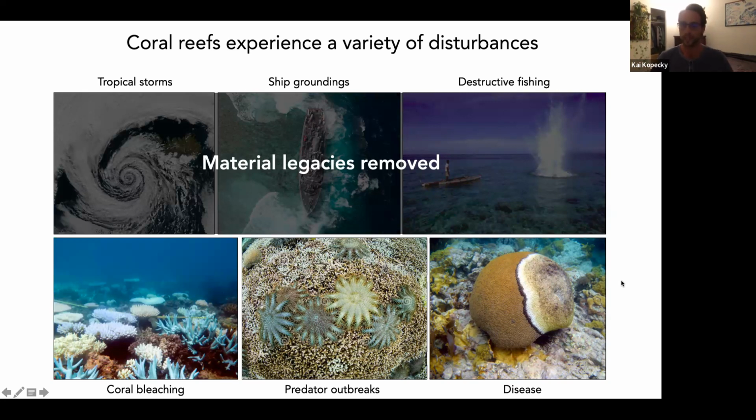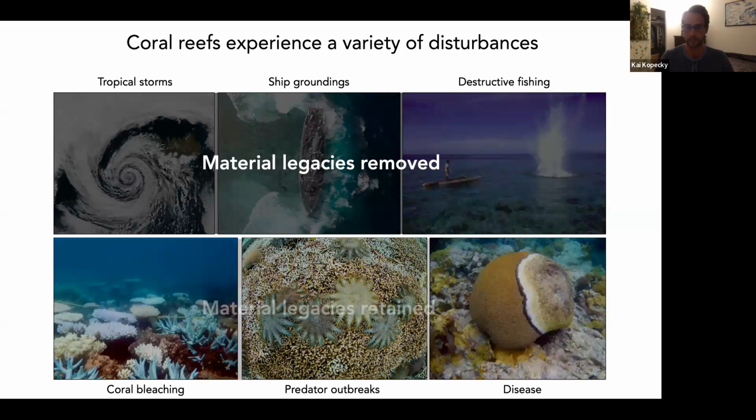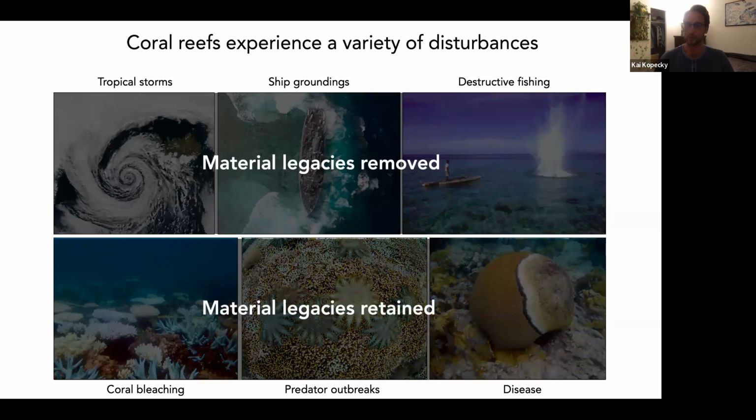These are all things that kill the soft tissue of corals, but they actually leave the skeleton of the coral on the reef. And so in that case, the material legacy is retained in the environment. So I'm really interested in the difference between these two types of disturbance events and how they affect recovery.